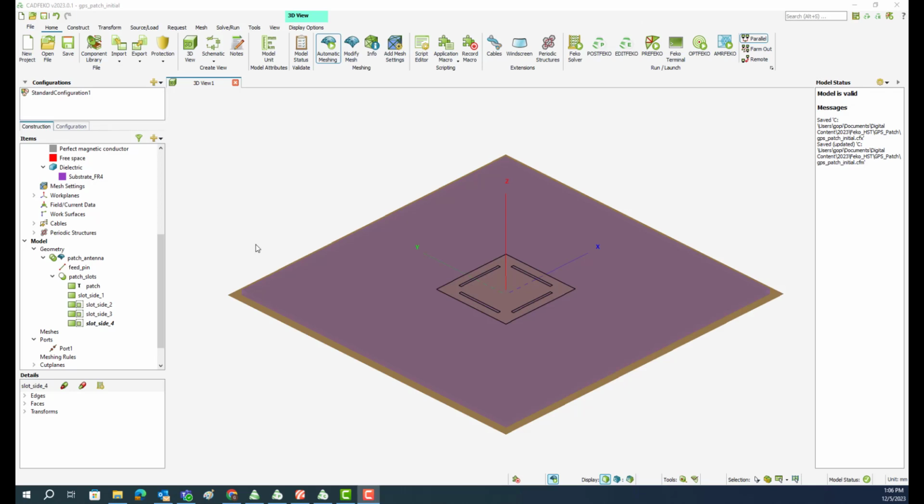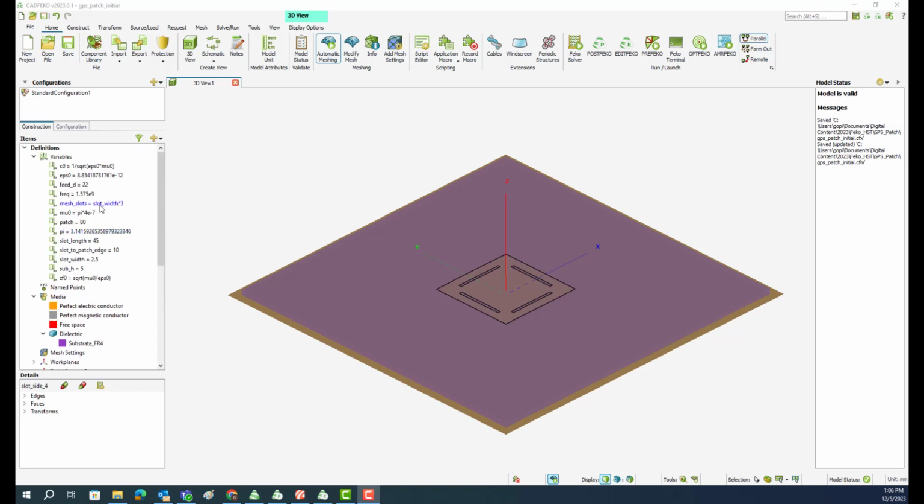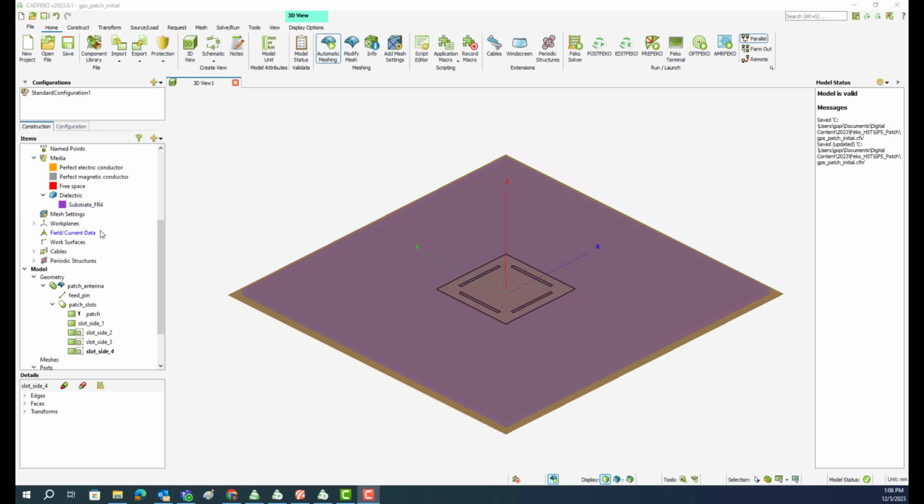This is the CAD-FEKO interface where you can see the initial design of the slotted square patch on a metal-backed FR4 substrate. In the model tree on the left, we can see all the design variables used to create the parametric design. Scrolling down, we can see all the geometry parts.